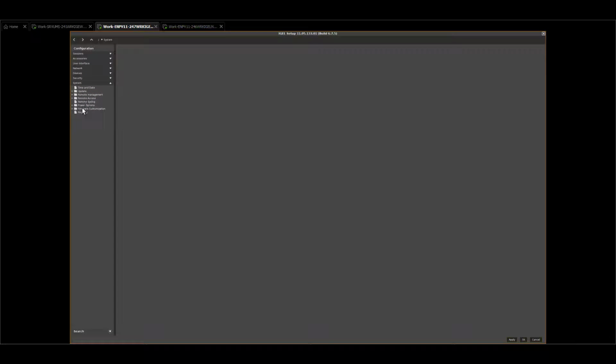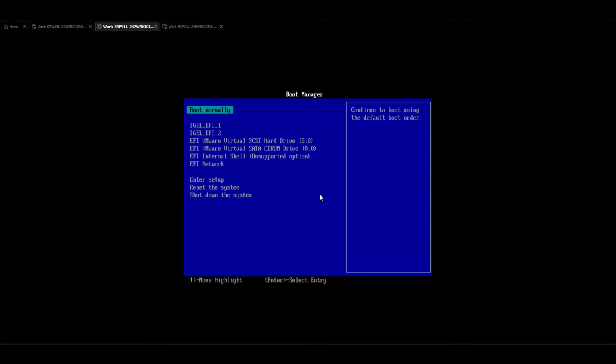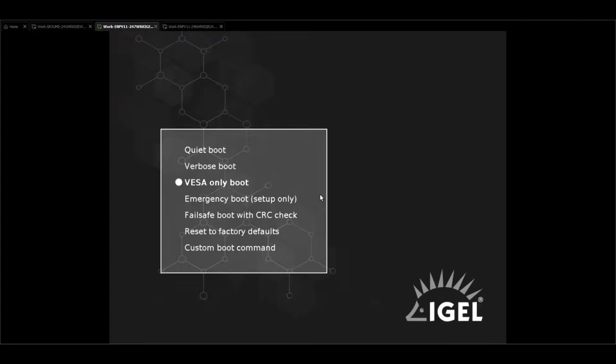So here you could change already applied configurations that you made locally. If you want to add or remove specific parts that you made in the local IGEL setup, you could do that easily here. As soon as you close the IGEL setup, the device will ask you if you want to reboot it now. So bringing it back to normal, so to say, and going back to EFI. And now going to CFA boot with CRC checks.